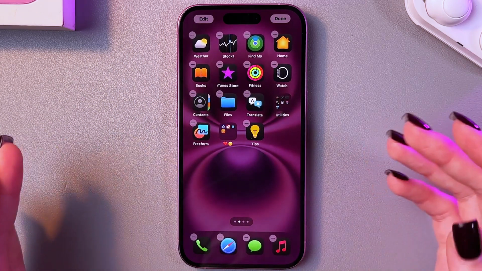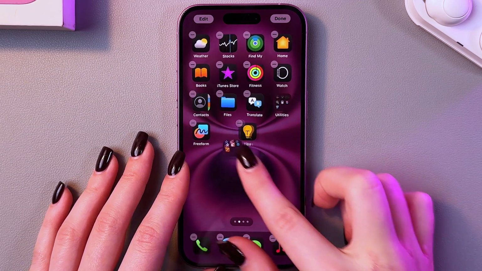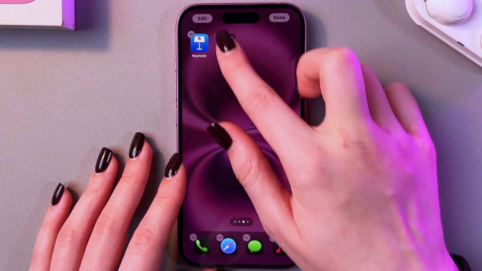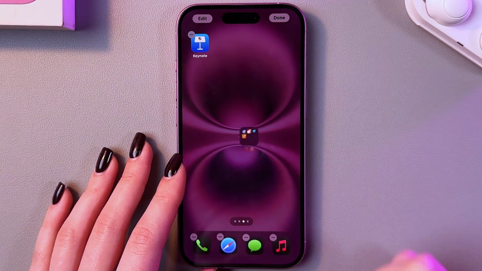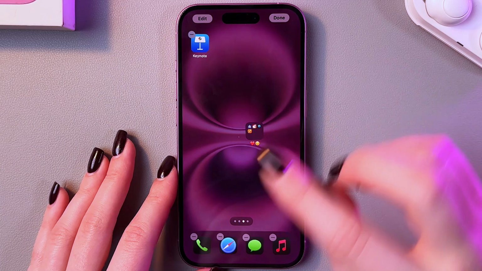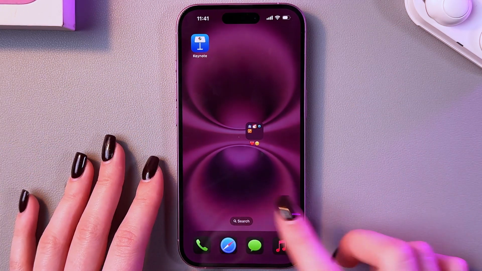like that. And if you would like to move this folder to the next page, you just need to hold it and drag it onto another page like that and leave it here. Or you can choose any other position on the screen with the new iOS 18. So to save it, you just need to tap this Done button, and here is how it will look.